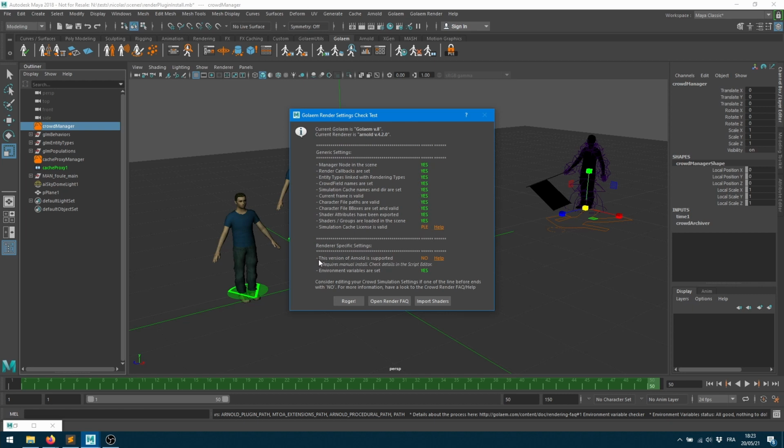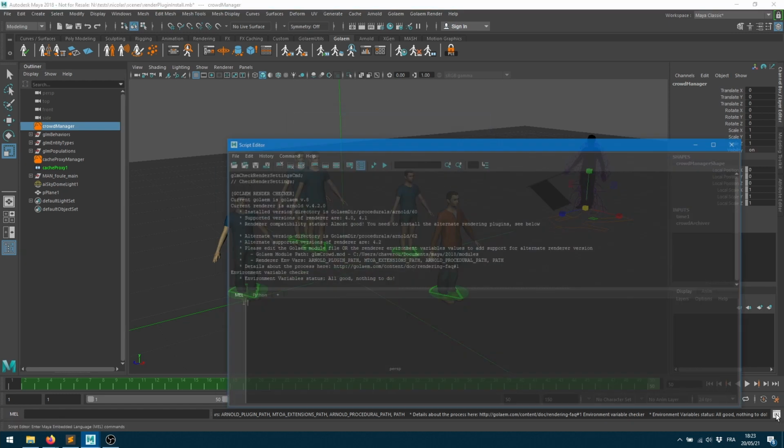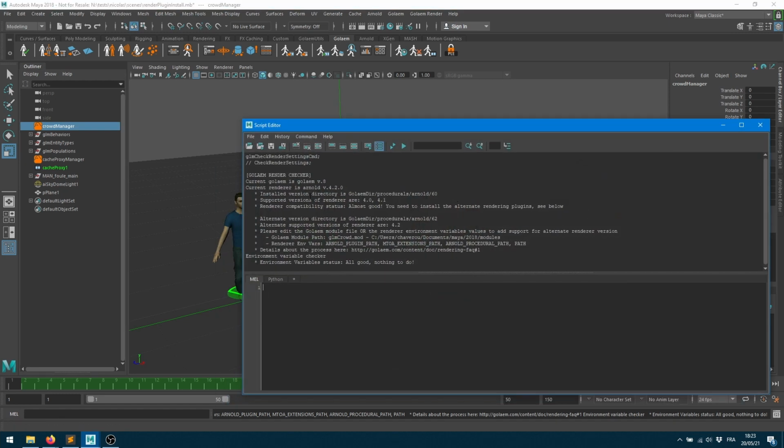So here we can see that especially one line tells no, and that line tells this version of Arnold is supported, no. And we can see we've got additional data which tell us that it requires manual install. Check details in the script editor. So please notice that here I'm using Arnold 4.2, M2A 4.2. And we need to jump into the script editor. So I'm going to go into the script editor and see what's on.